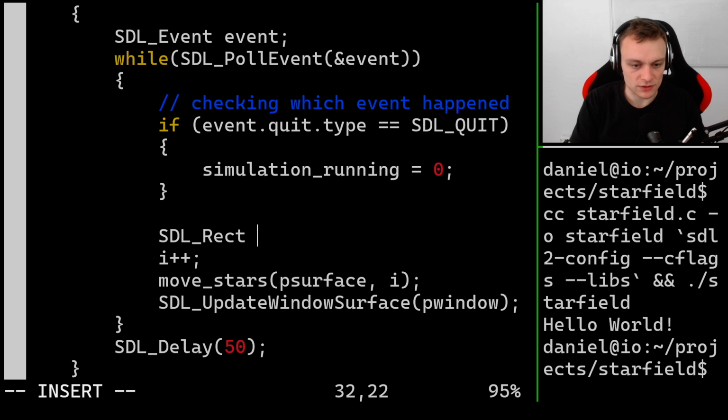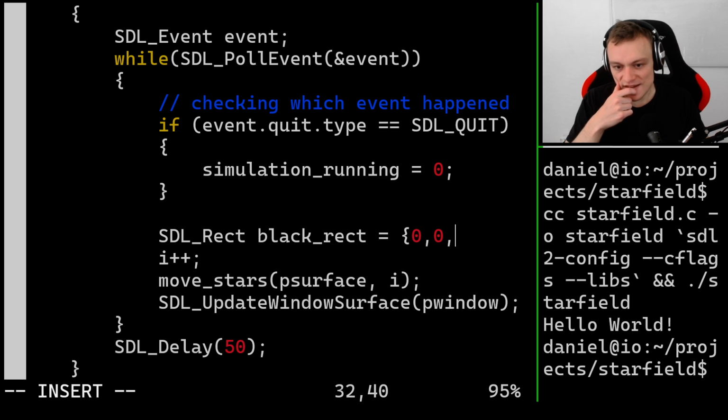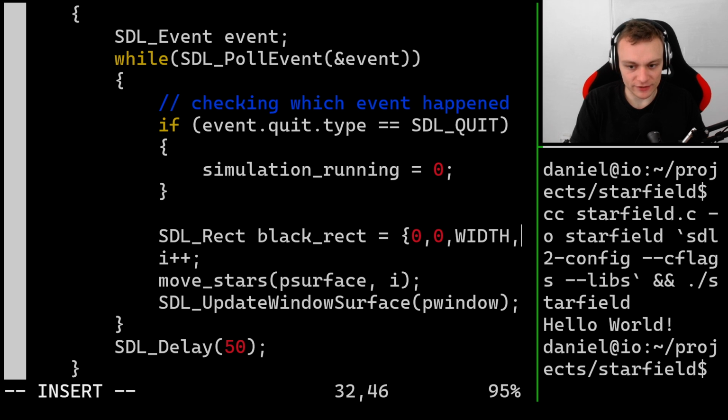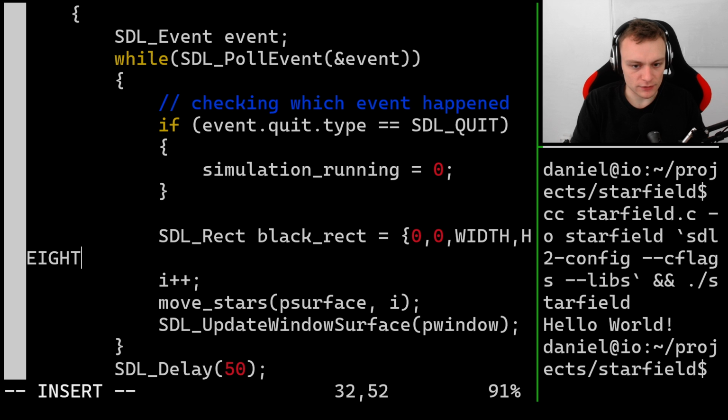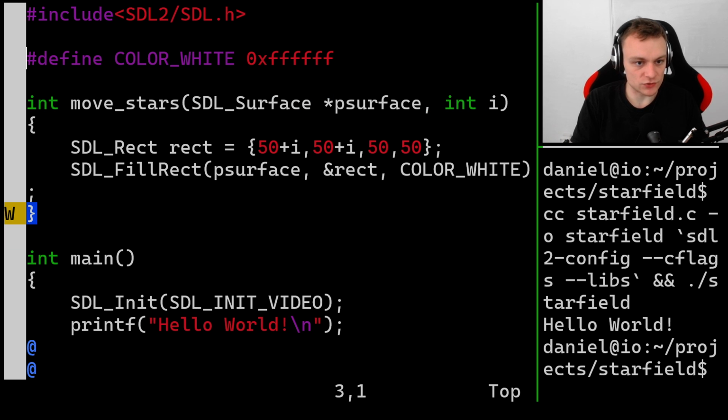Well, let's make it simpler. Black rectangle. And that is going to start from 0, 0. Now we have to pass the width and the height of the screen. And we don't yet have those defined globally. So let's just take the opportunity to do that.